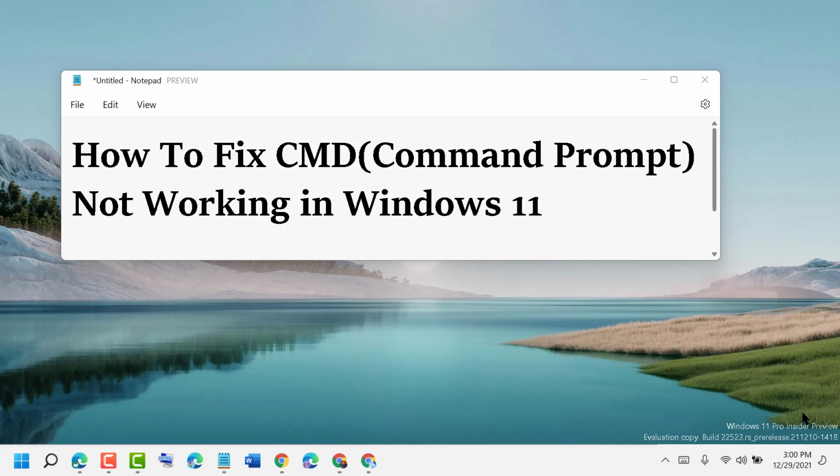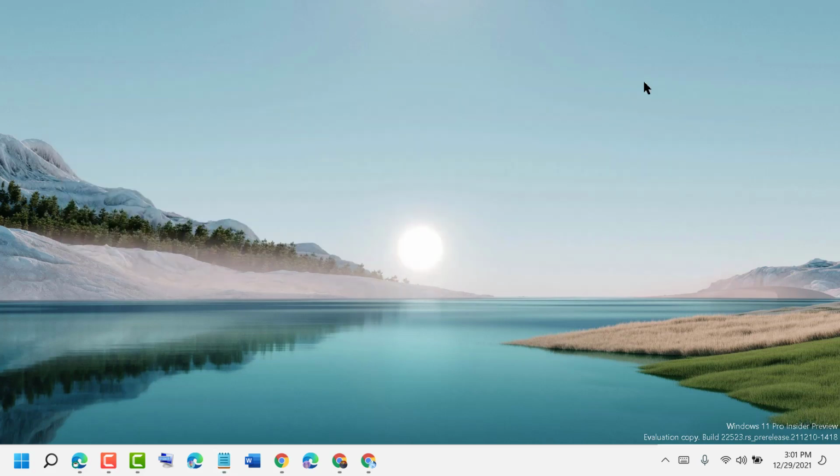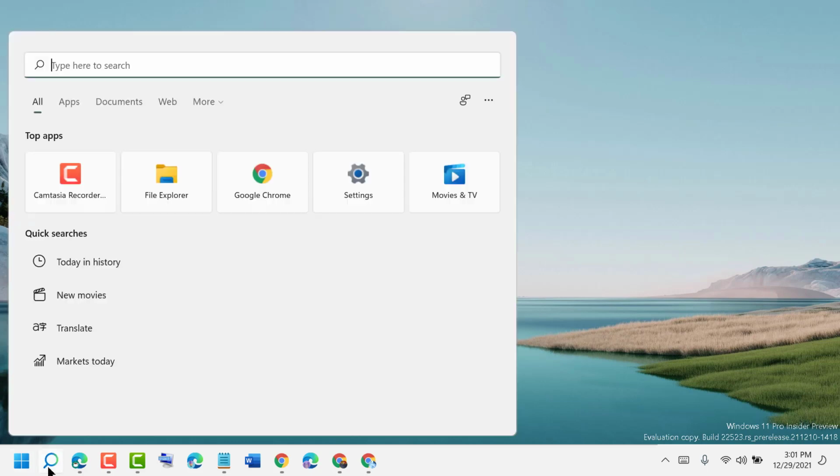Hello friends, today in this video I will show you how to fix CMD command prompt not working in Windows 11. So guys, to resolve this problem you can try some easy methods. First one, open File Explorer.